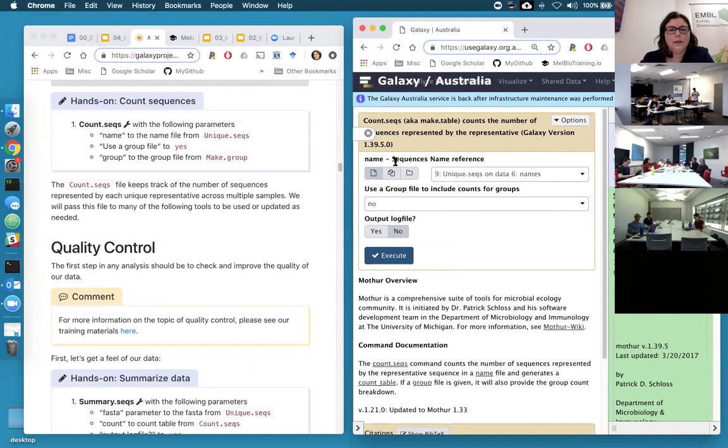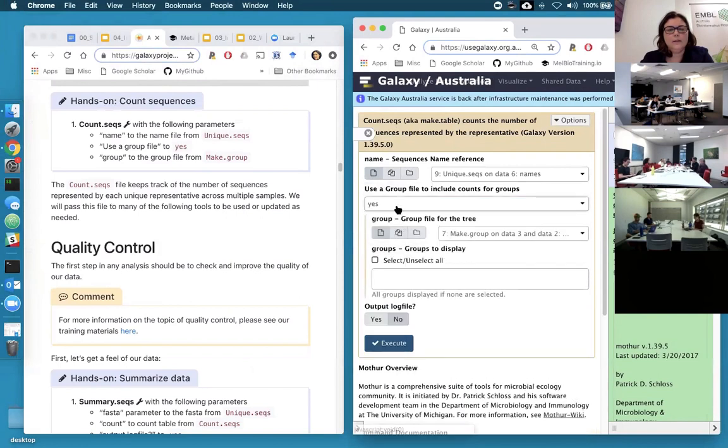So under name, we want to give it the unique.seqs names file. Use group file, yes. Group: we will use the make.group group file. And that's all we need to do in that step. So we can then click execute.